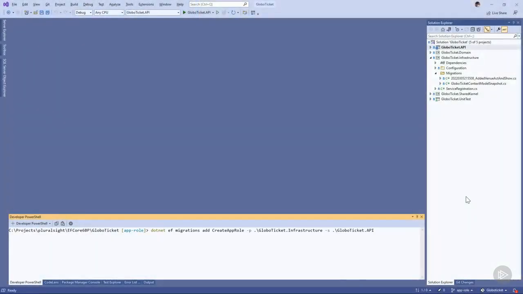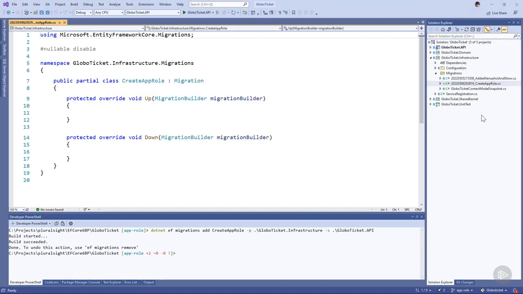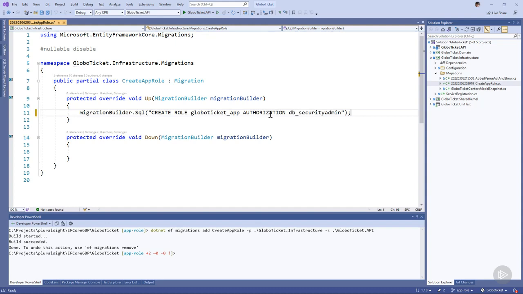To deploy the application database role, he creates a custom migration. When the migration runs, it'll create the role globoticket_app. He uses the authorization clause in order to assign the owner of this new role to dbSecurityAdmin. This will allow any security admin to add members to the role. The role globoticket_app will control access for the application user.